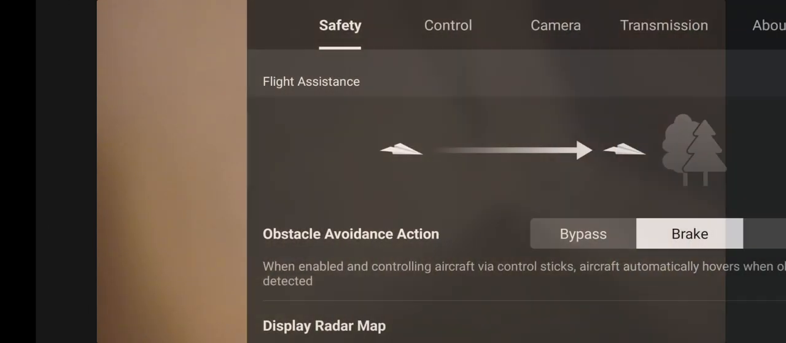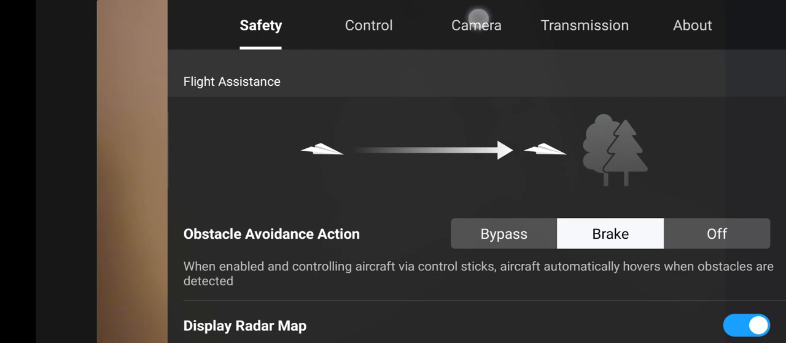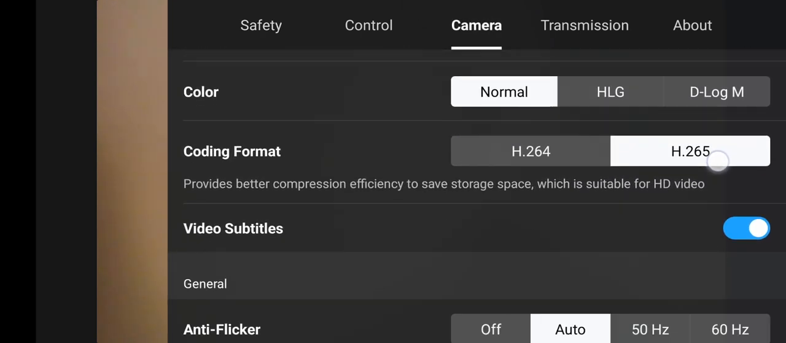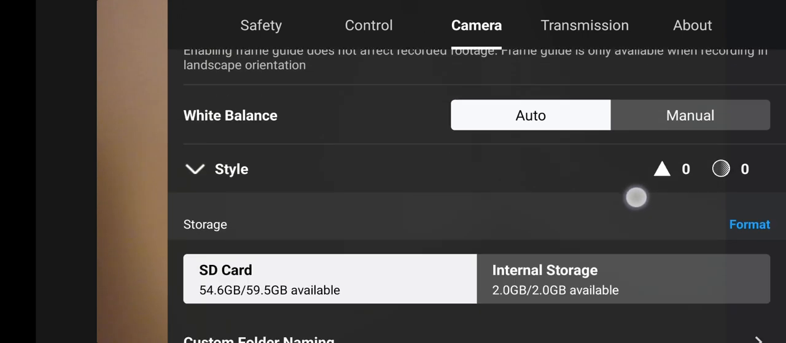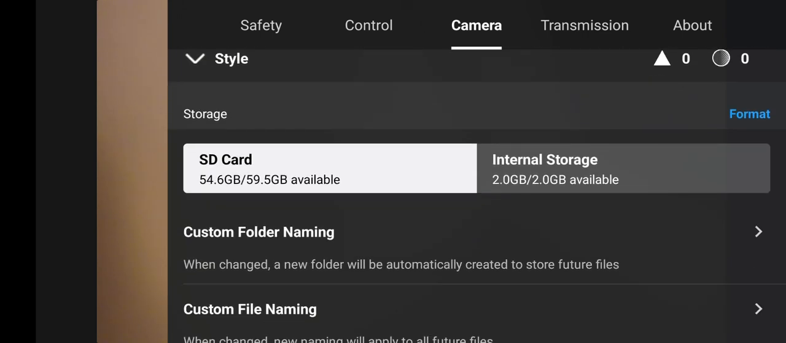Alright, so as you can see, you have to go to settings, and then you have to go to camera, and then you just simply scroll down all the way until you see storage, and then hit the SD card. If it can see the SD card, that's already a good sign, because that means the drone at least detects it.